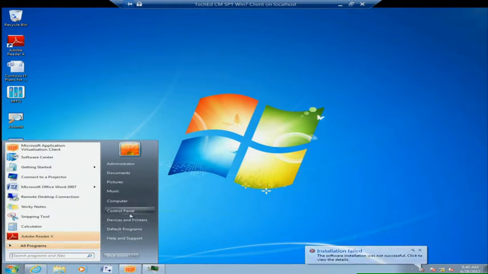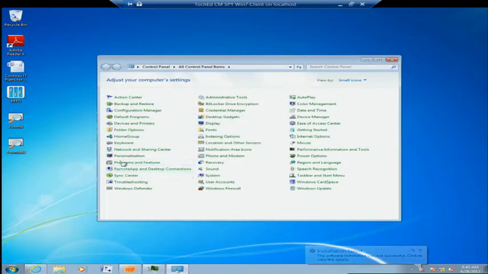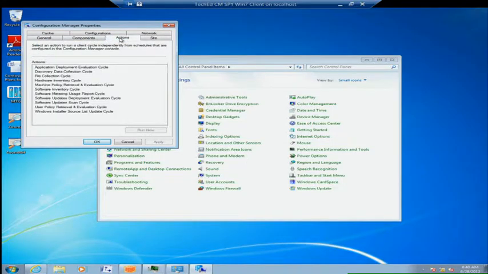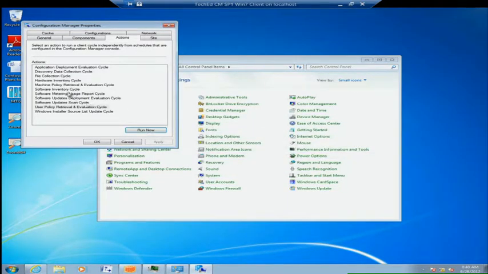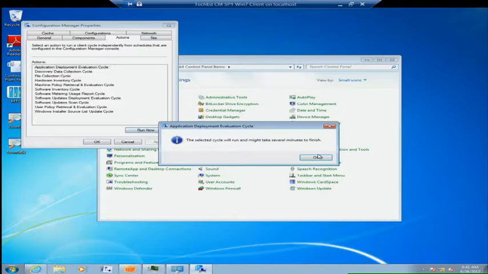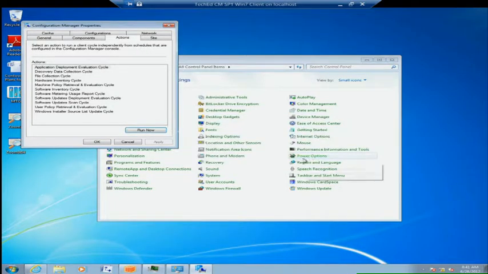I'm going to go ahead and kick off the configuration manager. I'm going to kick off evaluation. You guys are pretty familiar with this. So I'll start a user policy retrieval. I'm just trying to speed up the application. Again, you don't have to do this in a real environment. I'm just doing it to speed up all the system internals. Pretty standard trick. All right, and let me run that again just for good measure.